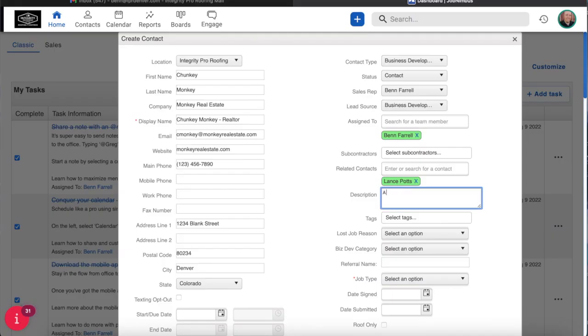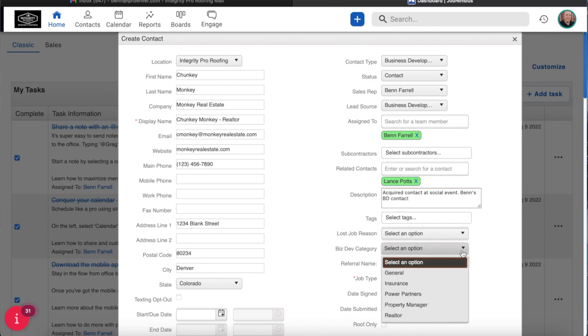In the description field, I would like you to add just one or two sentences as to how you cultivated this contact and that it was you who actually developed them. Lastly, you're going to come down to this field, which is also a pull-down menu that says Biz Dev Category, and it will bring down some options for you as well.